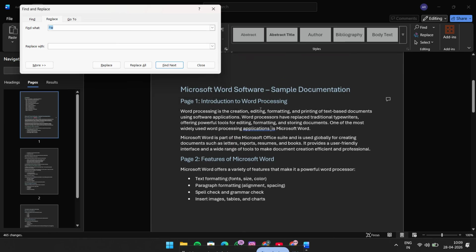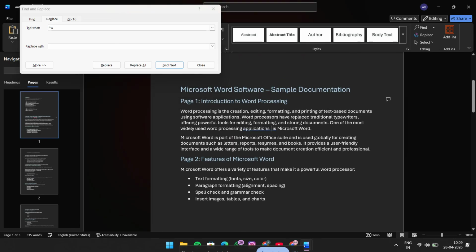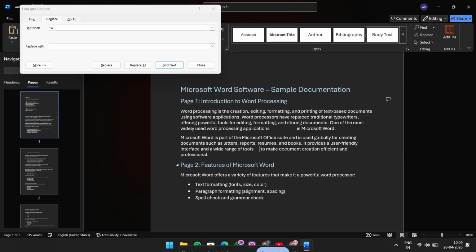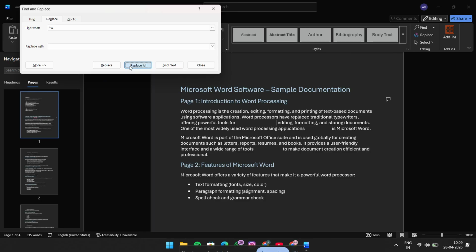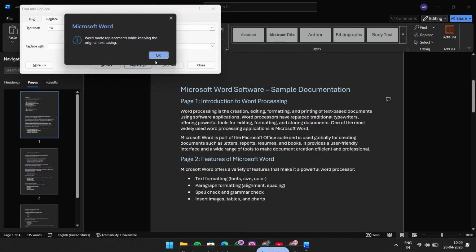In most cases, this instantly cleans up the formatting and makes the text look much more consistent. If your document is very large, Word may show you how many replacements were made. Take a quick look through the text afterward, just to make sure everything looks right.